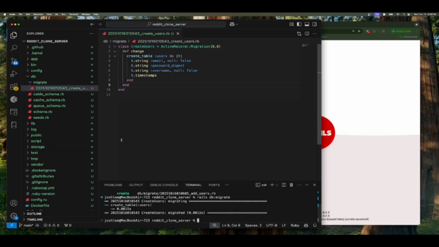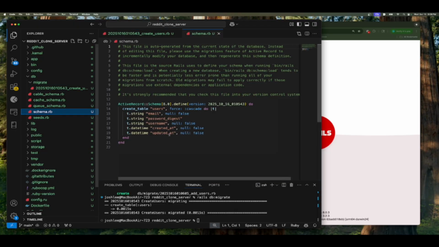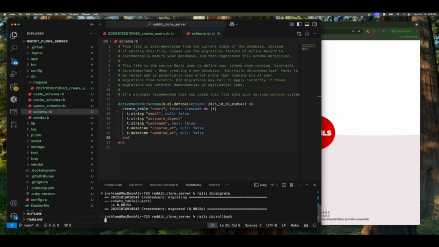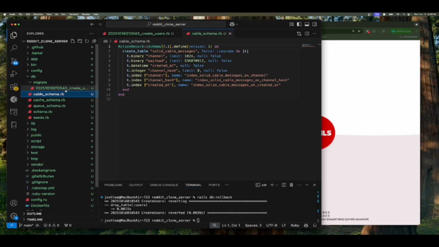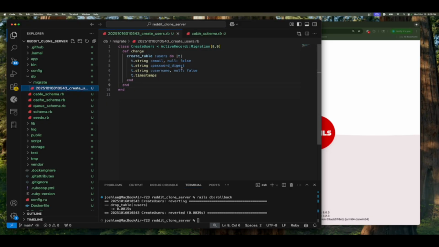And if we go to our schema file here, when we ran those migrations, this created this here in our schema. If you have not committed to GitHub yet, or pushed to GitHub, and you made a mistake in your migration, you can run rails db:rollback. And this will undo the last migration that you just did here. So maybe if you have a typo here, you can roll it back and change it.